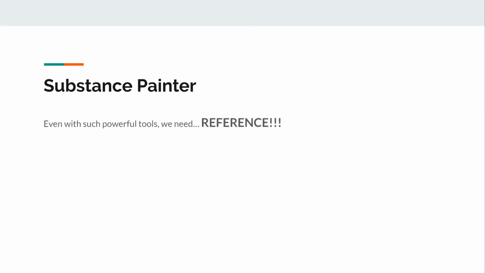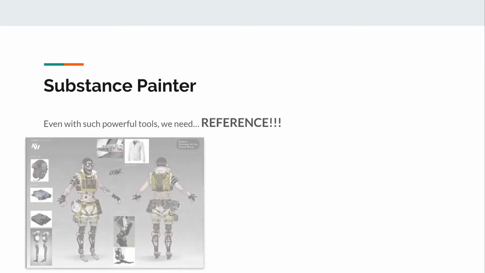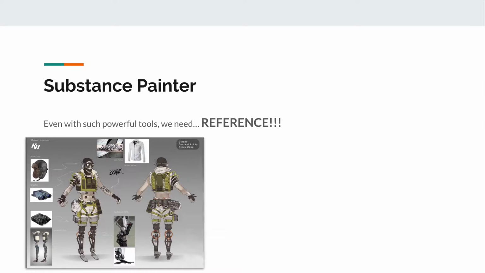Now, it's very important to note, guys, that no matter how powerful the tools are, we're going to need reference. The best of artists, no matter what the tool can do for you, still has to go out and figure out what is it that they're trying to recreate, right? So as an example here, we actually have characters from Apex Legends. And right here, you can see concept of the character, but you can also see this is a material worksheet breakdown where the artist went out and gathered photographic reference of different materials in the real world and basically said, all right, I know that I want these different parts of the character to look like these materials.